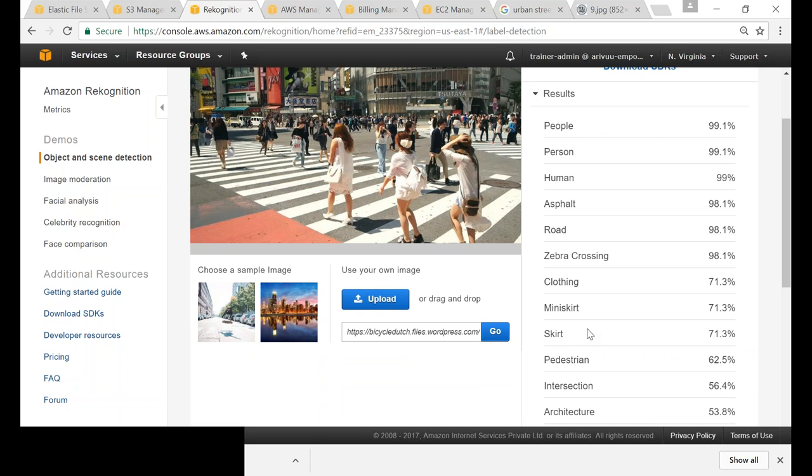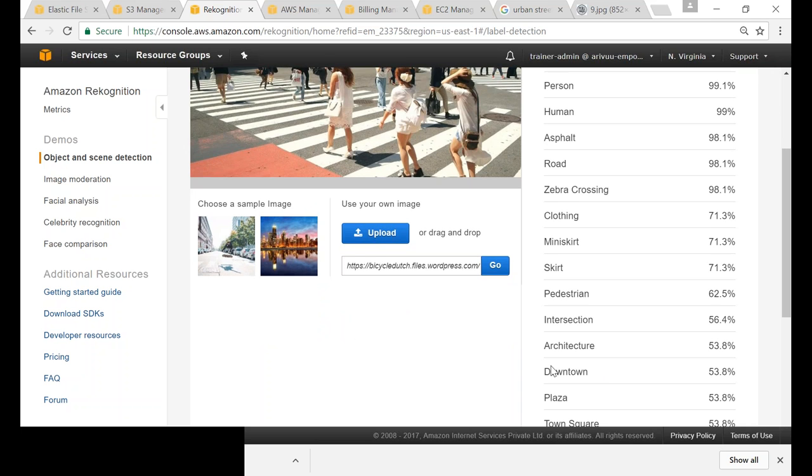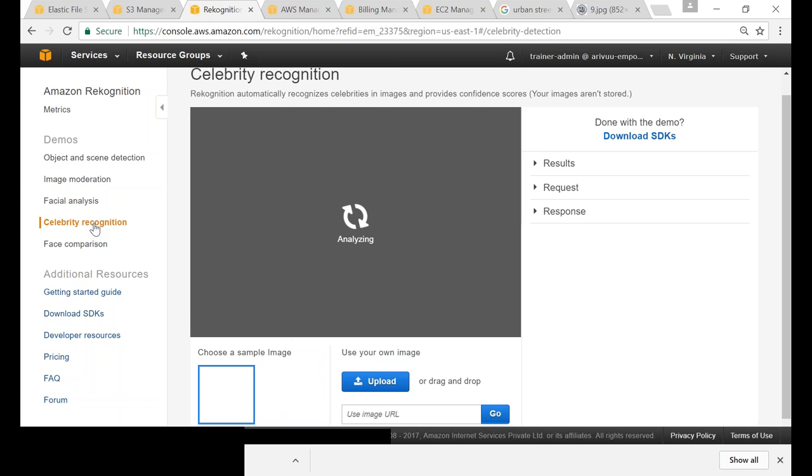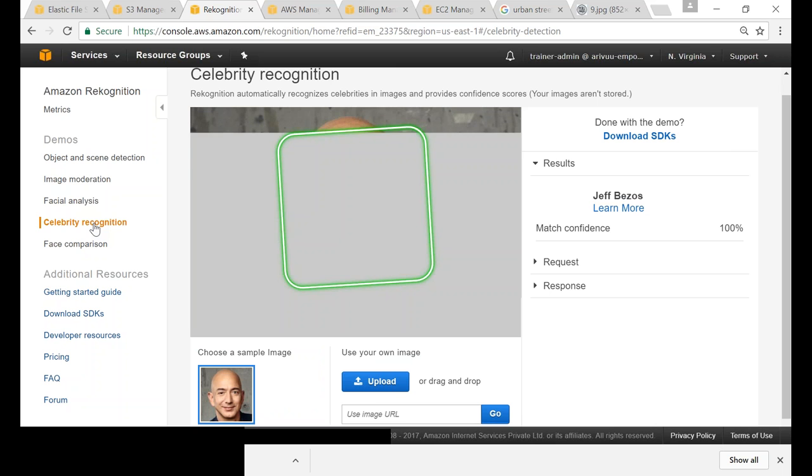And you can see here it recognizes the clothing patterns and intersection, architecture, downtown, plaza, town square. In other words, it is the town square where a lot of the crossing happens. So that is how image recognition or object recognition happens. Whereas if you want to do celebrity recognition, that is also possible.